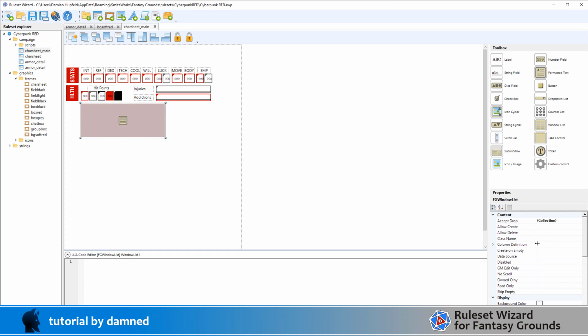Up here we've got some important information. So our class name is armor detail, which we just created. And we have to store the data in a list on the character sheet. And the syntax for that is usually a full stop. And we're going to go with armor list. Okay, we're going to give that a go. We're going to see what that looks like. We'll give this a name here, armor list, underscore list.